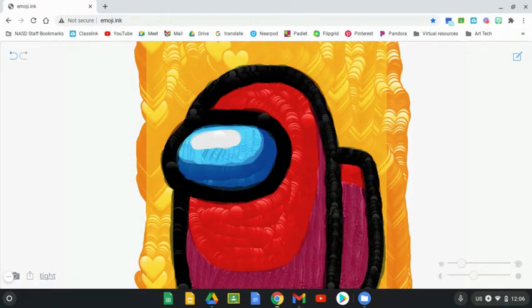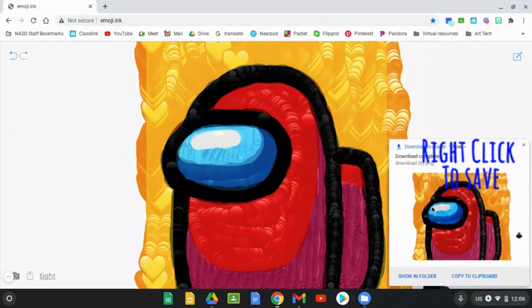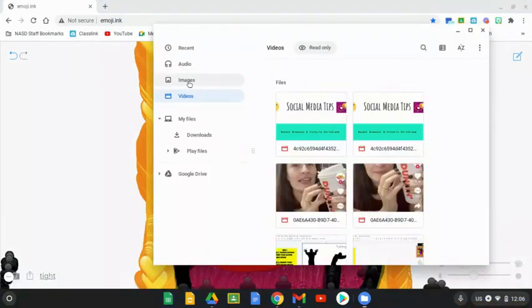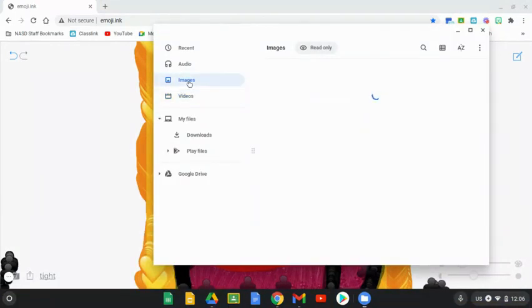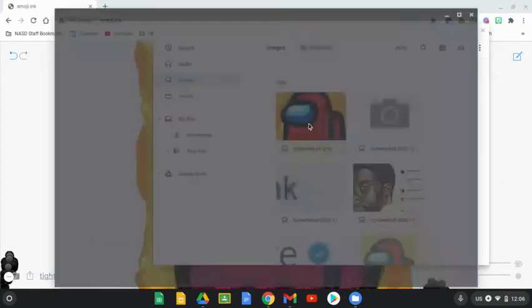Now that I have my image pretty much set, I am going to save this. The way that you save it is you right click and you're given two options. I'm going to save as, and it automatically saves to my files. So just like normal, if I check my launcher and go to my files, if I go up to images, here is my downloaded image. So I'm going to go ahead and open that up.